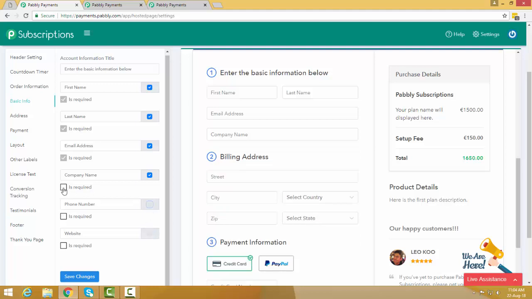If you want to make some field mandatory, you can just press this required button and this field will not be an optional field, it will be a mandatory field which the users will have to fill at the time of checkout.